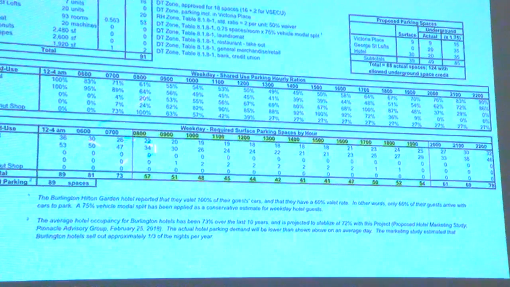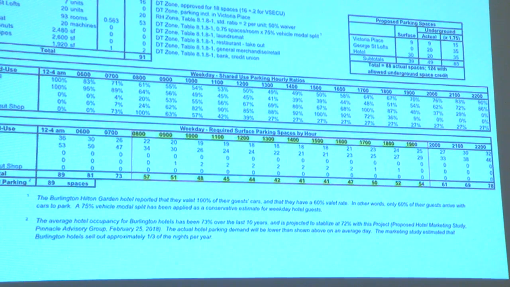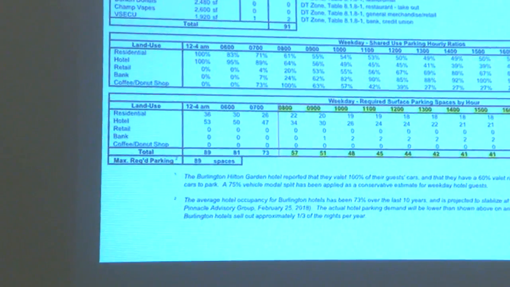From the hour of 8 o'clock in the morning all the way until 7 o'clock at night, I'll have 30 spaces available or more for anybody, but certainly for the 30 that we've told the city would be available. And that's on an average day.